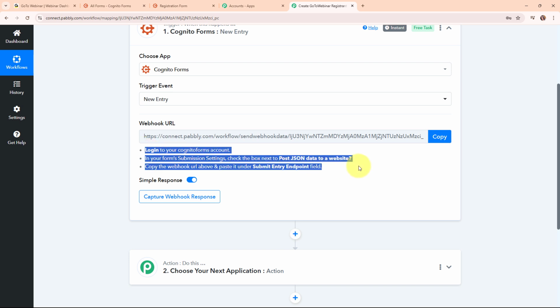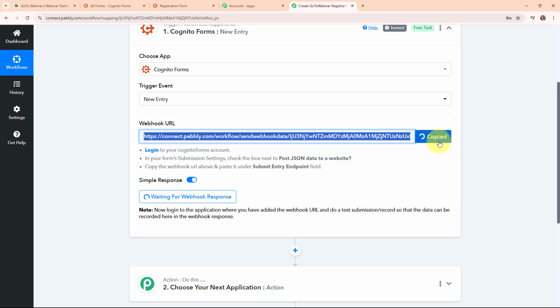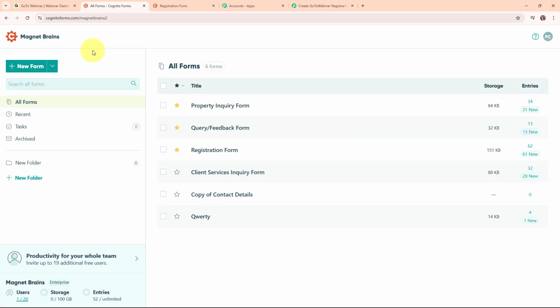So here, following the instructions given below, firstly I'm going to copy this webhook URL, and here I've already logged in to my Cognito Forms account. So this is my Cognito Forms account, and here under all forms you can see all the forms that I've created using Cognito Forms. And here in this particular case I'm going to use my form which is named registration form. So I'm going to open it.